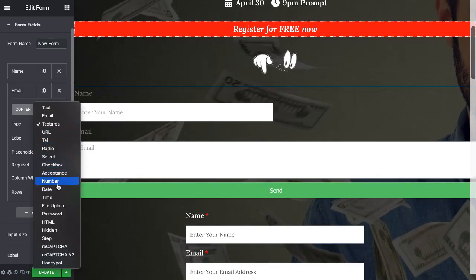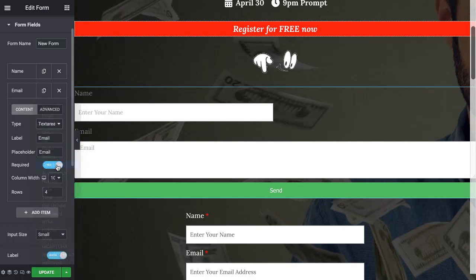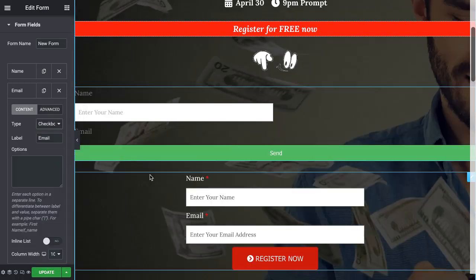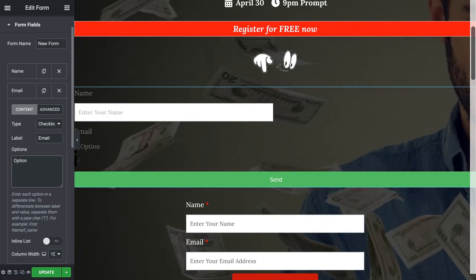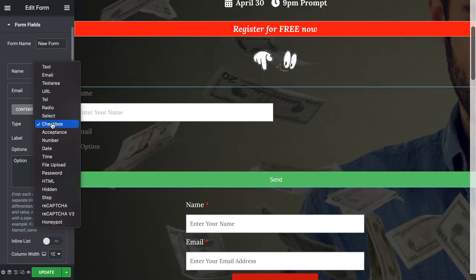If you are trying to let them select, checkbox. I'm just showing you something else, though. This is not really related to what we are talking about now. So you can just put option A, option B. So you understand, but I'm just trying to explain something there.